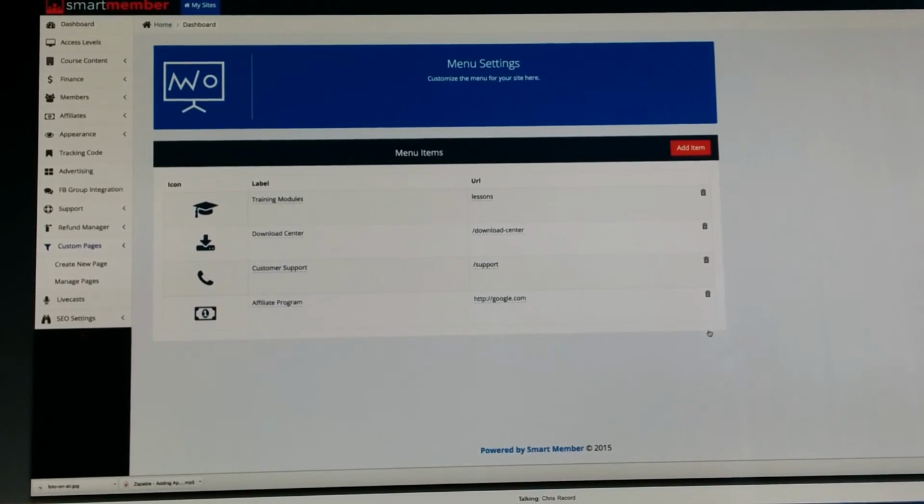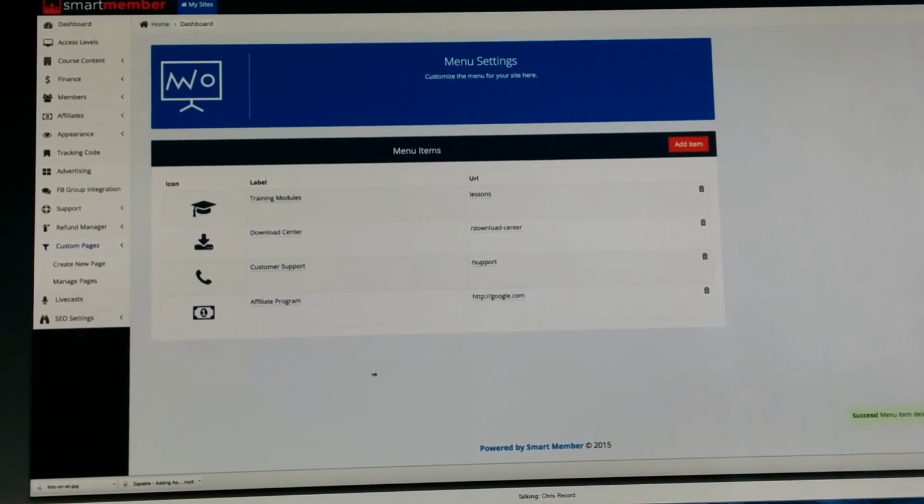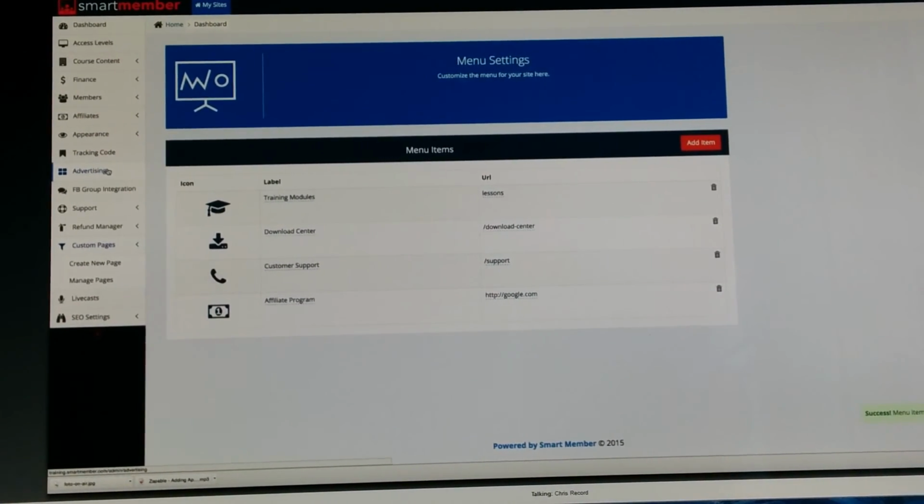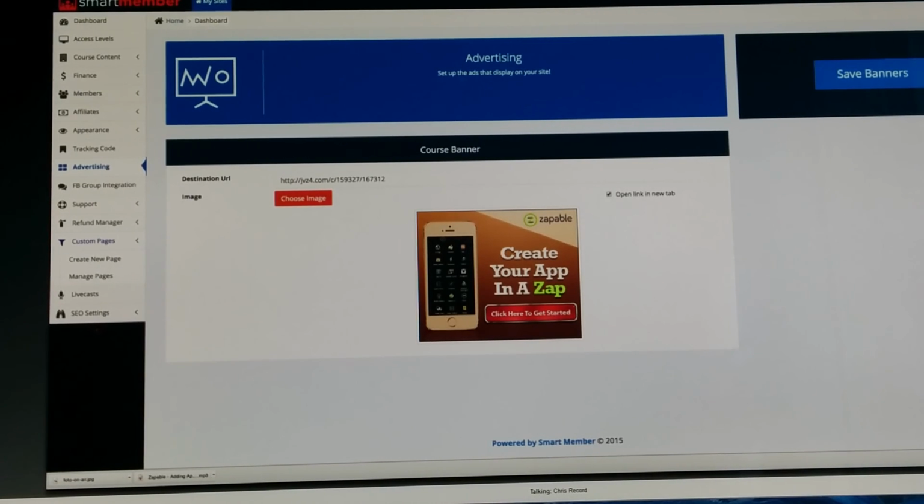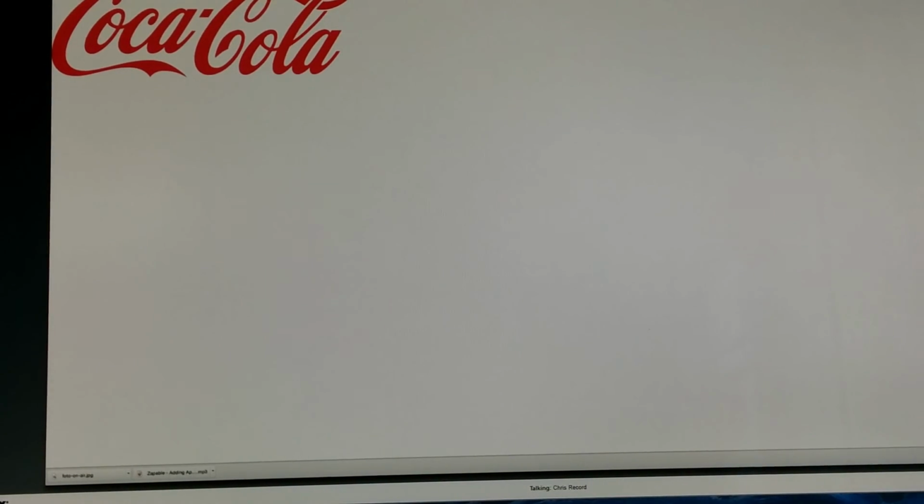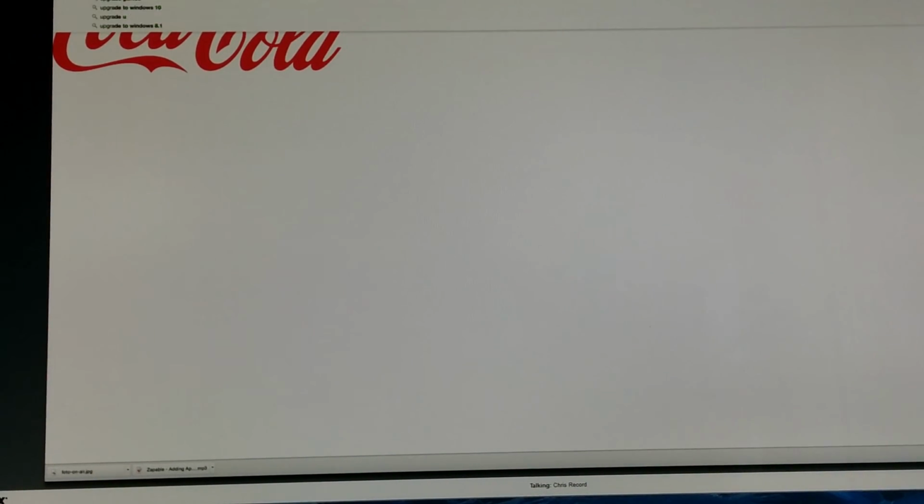So then if I want to delete it, there you go, it's deleted. It's that simple, success. So that's how easy it is. Advertising, if you want to change that advertising banner, it's really as easy as you want. Let's just go like upgrade.